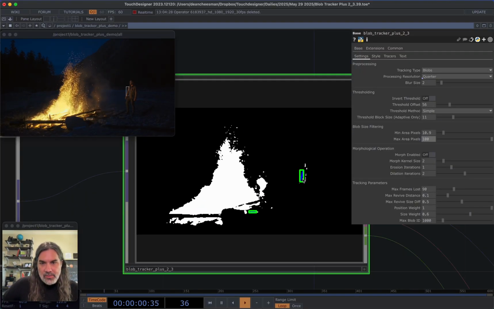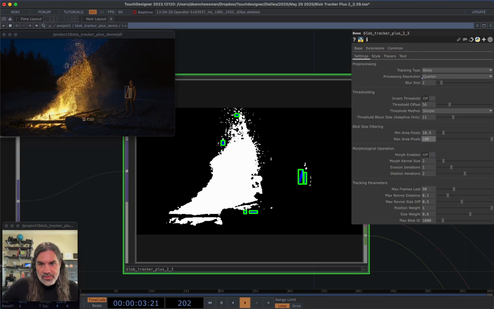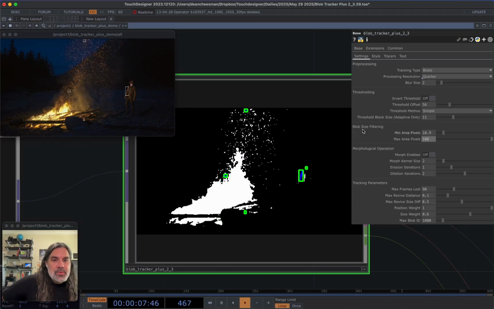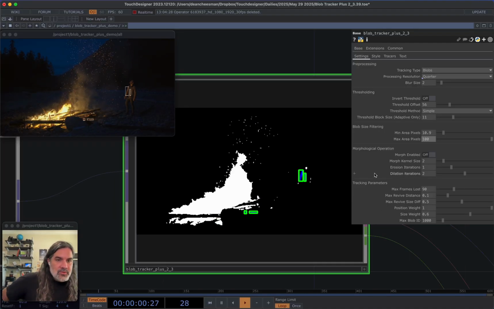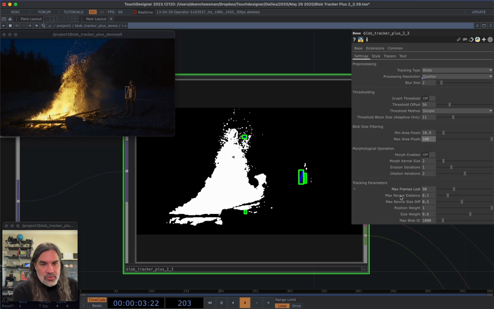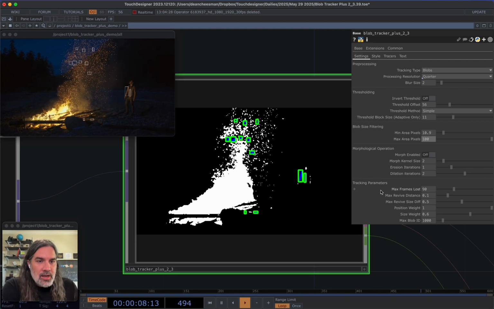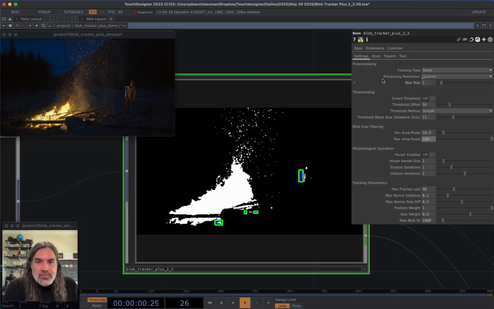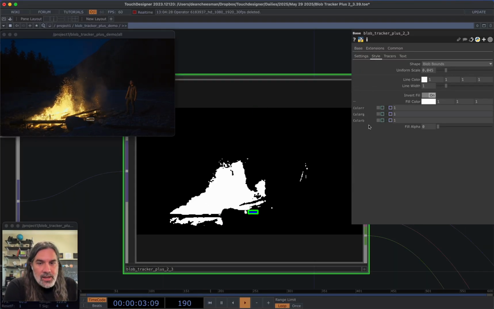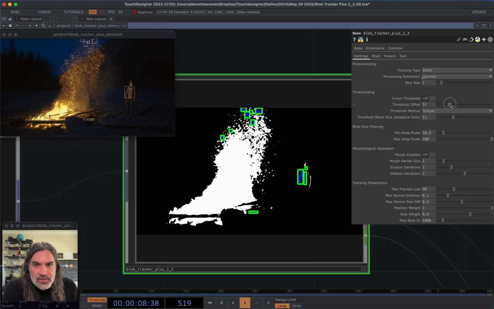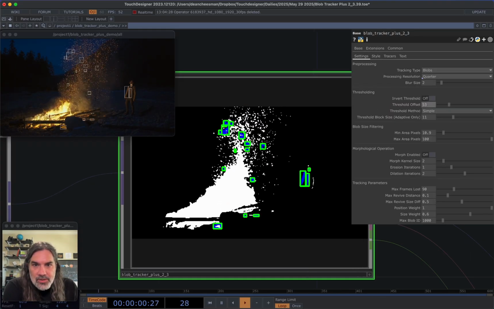That's deciding how big you want to filter for the size of the blobs you're searching for. The rest of this hasn't really changed for the morphological options and the tracking parameters. Okay, so let's move on to the next tab here, style. I'm really excited about this change. Let me go back and get more of these blobs on here first.